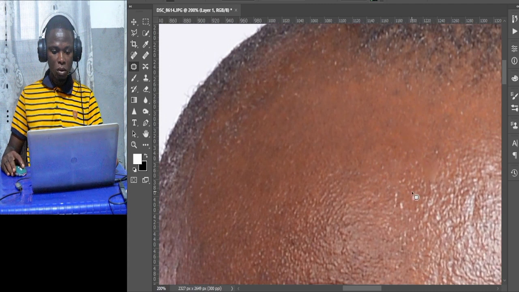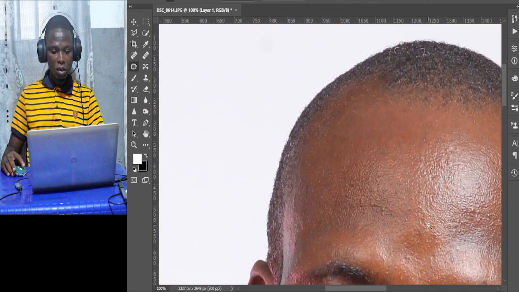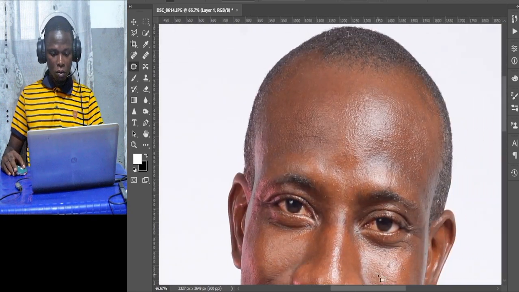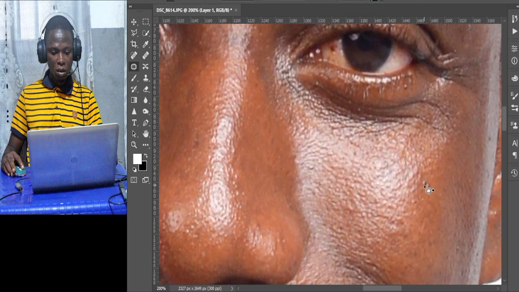Basically, these are the tools that are used for skin retouching or removing blemishes and spots on the skin. I will soon play the before and after so that we can see how far we have gone on this skin. We are not done yet. Let's look at this. We are still using the patch tool. Do this, we're good. Do this, you're good. Do this, we're good. Photoshop is a very powerful software. The designers of this software have made it so nice that we can achieve anything imaginable with it, especially when it has to do with editing photos and pictures.